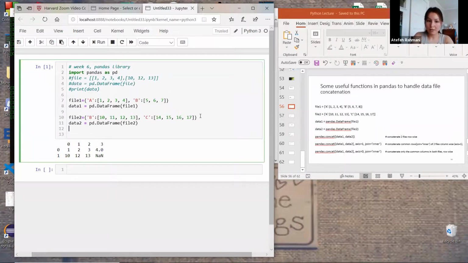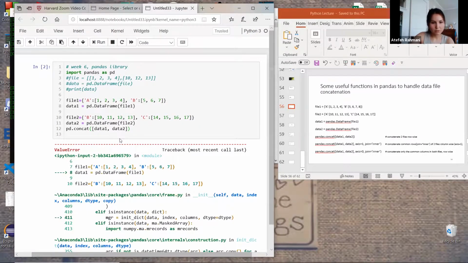From the pandas library, we're going to use the concatenate function. It's so easy, like other functions that we keep using from all libraries. We say pd.concat, just like this, open-close parentheses. Inside this concat we put the two data sets that we want to merge, to concatenate. We put these brackets, and then we have data1 and data2. Now shift enter.